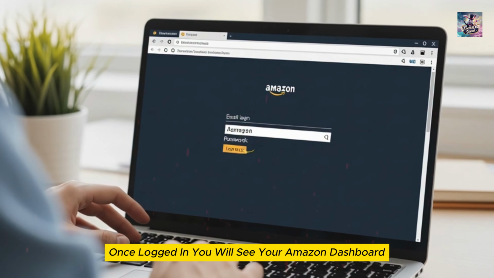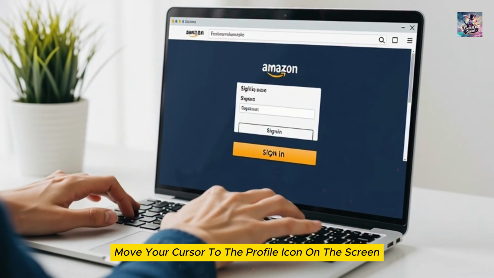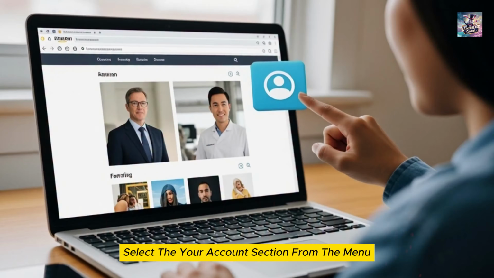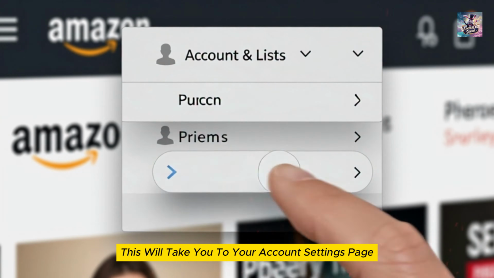Once logged in, you will see your Amazon dashboard. Move your cursor to the profile icon on the screen. Click to open your account options. Select the Your Account section from the menu. This will take you to your account settings page.